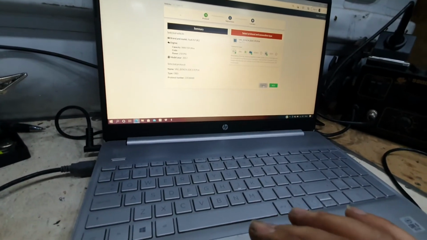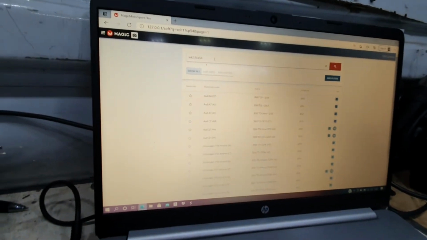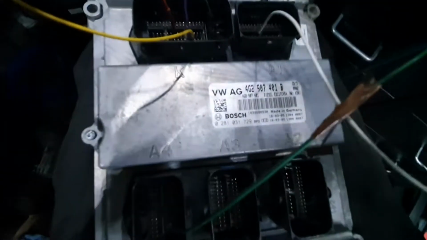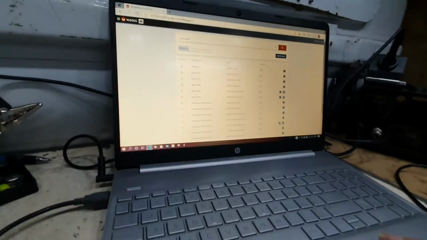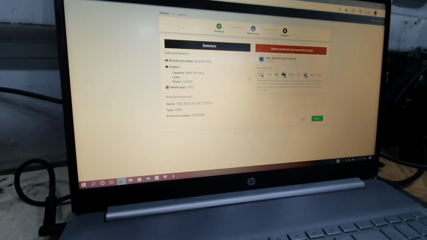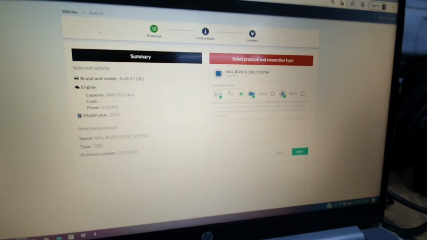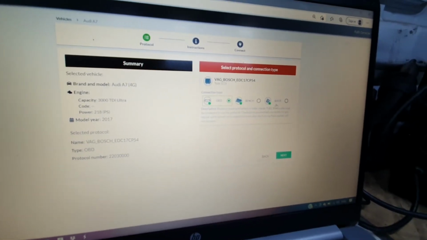We go back. In the search bar, we put the ECU number there, which is EDC17CP54. If you see that there, it's EDC17CP54. And we got the Audi A7 here. Choose Audi A7, 2017. These are the options. We can read this ECU by OBD, bench, and boot mode.